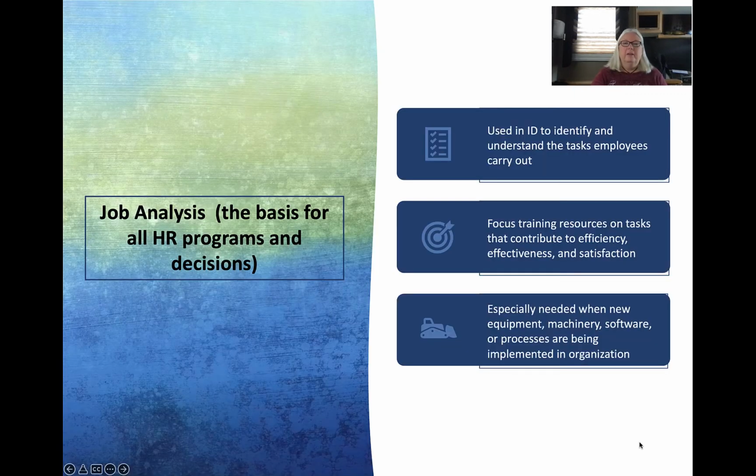Okay. Sometimes we move on to a job analysis. And job analysis is really an HR function. It's where we analyze jobs in an organization to determine what tasks people are performing to be successful in a job. And we determine the knowledge, the skills, and the abilities needed to perform those tasks in a particular job.